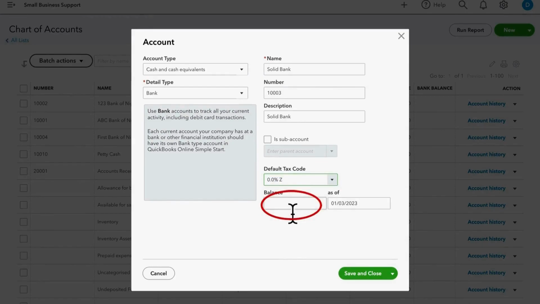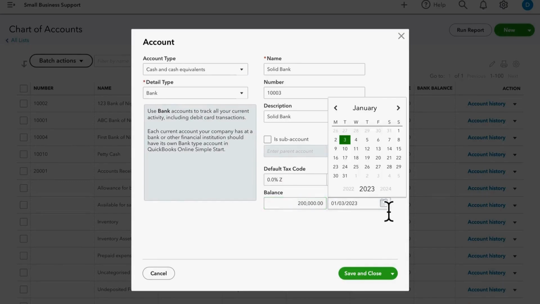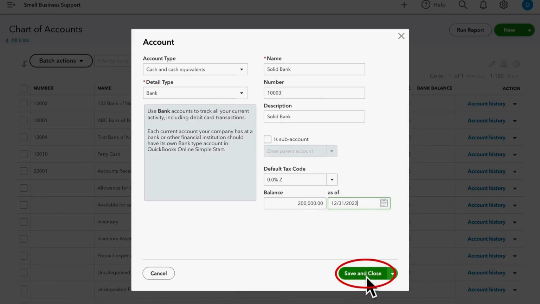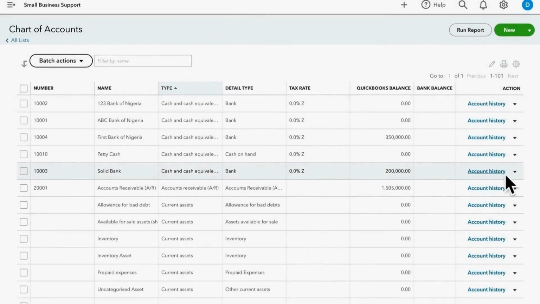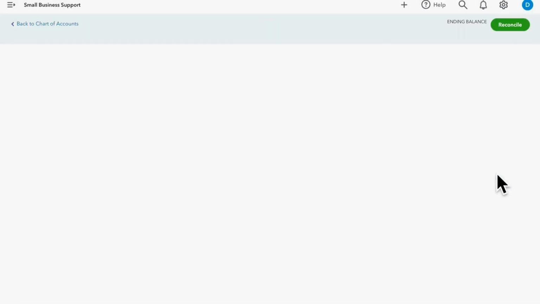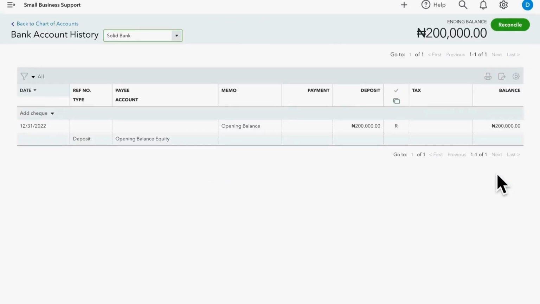In the balance field, enter the balance you have in that account as of a particular date. Enter the date as well. Now save your new account. To review the history of an account, click on Account History. The Account History report shows all transactions that have occurred on that account, as well as the running balance.